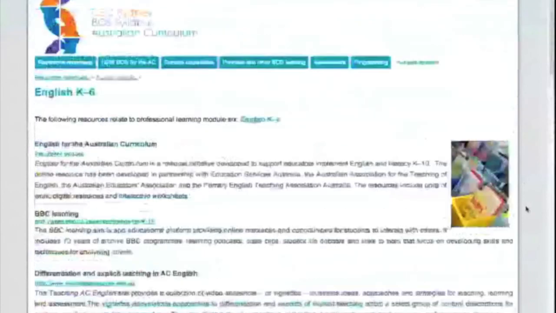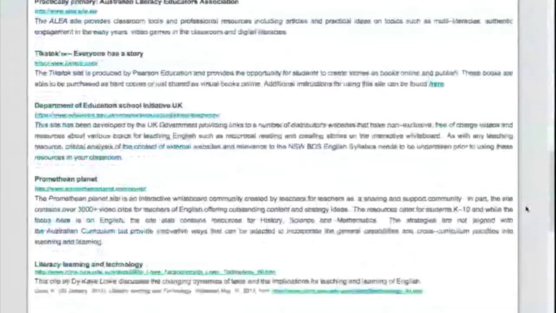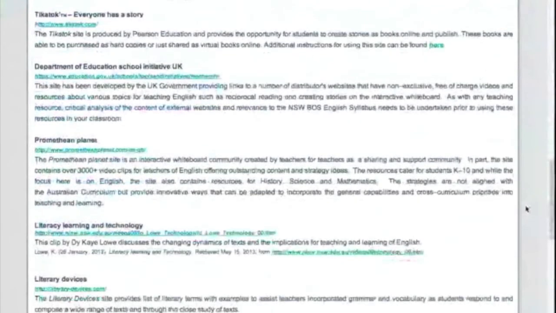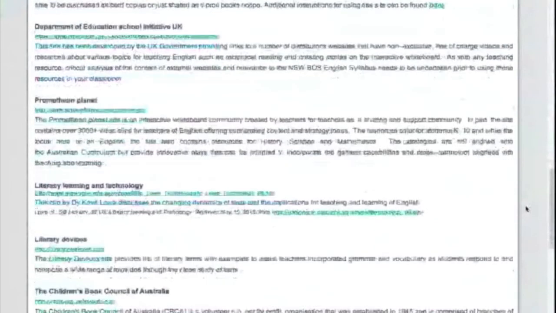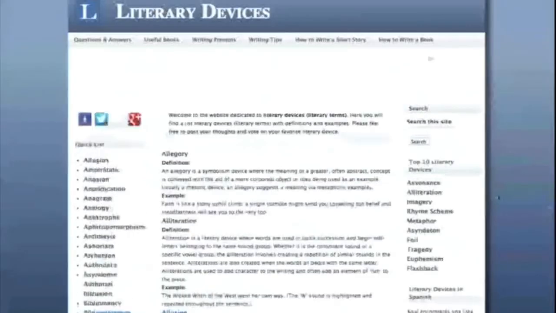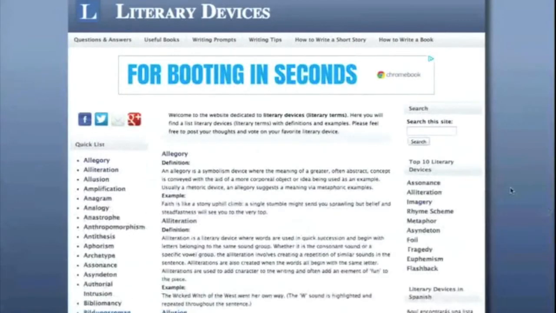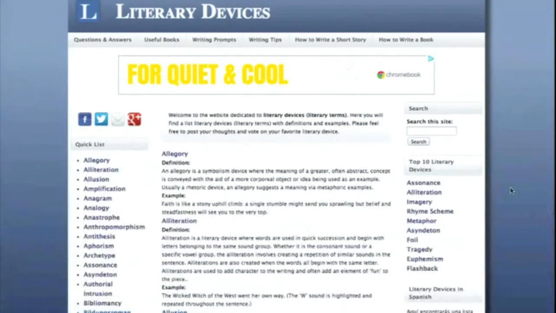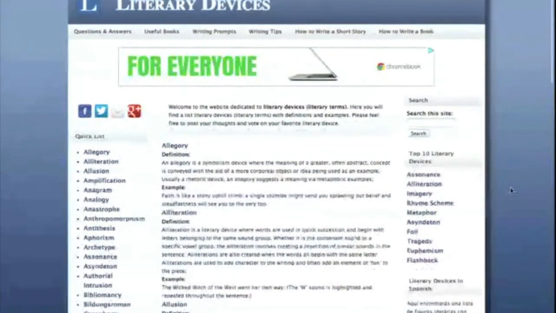If you scroll down, I don't want to seem primary centric, so I apologise, but because of time limitations, I'm only going into this one. There's also a fantastic one on literary devices, the new area of grammar and vocabulary in the English syllabus. This provides you with a list of the literary devices and supports your professional learning around these particular elements.